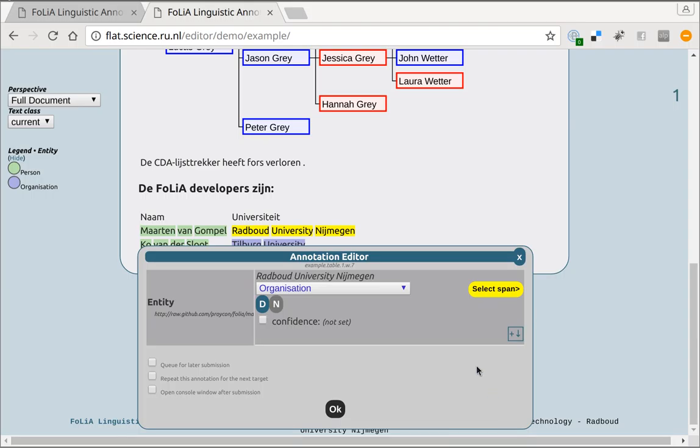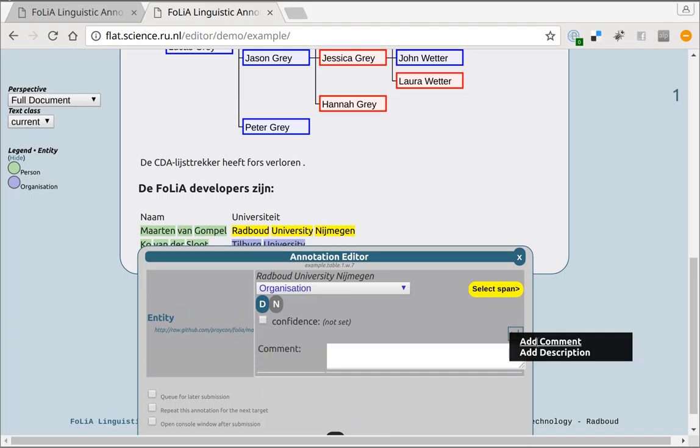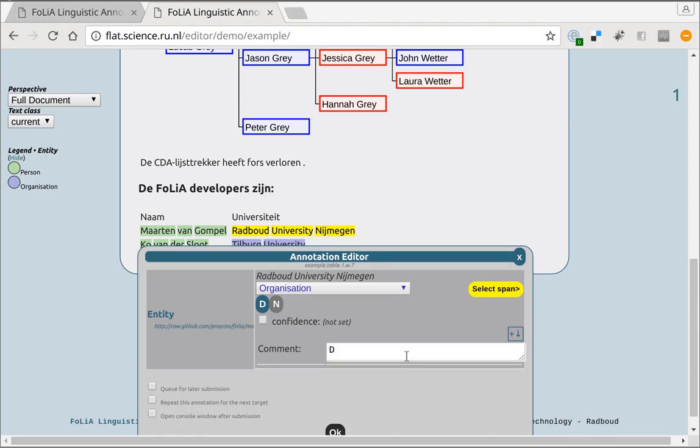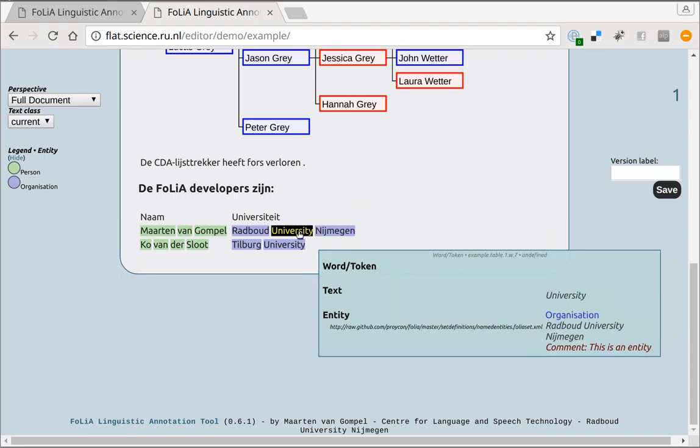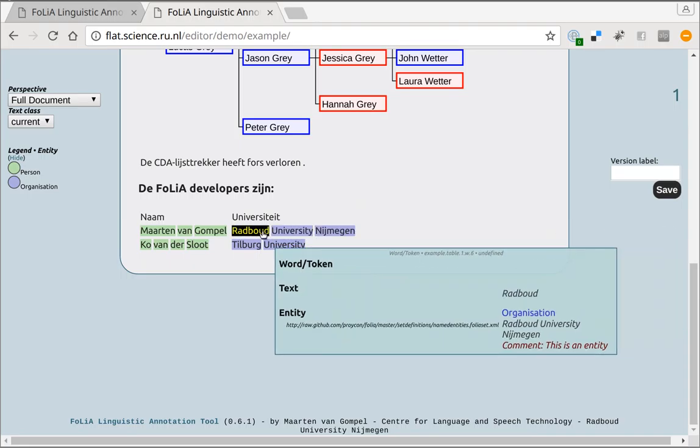What you can also do when you're in the annotation editor is assign a higher order annotation. This is possible with any kind of annotation. If you go to this menu on the right, you see add comment and add description. This allows you to associate a comment or a description with any annotation in FoLiA. So for example, we can add a comment: this is an entity, and we press OK to add it. When you hover over the word again or over the annotation, you see the comment in the pop-up.